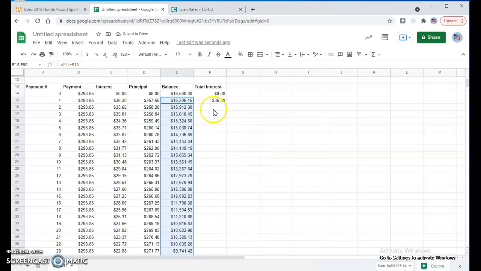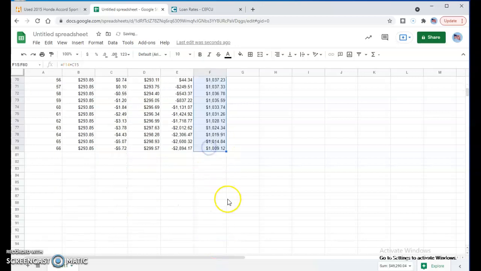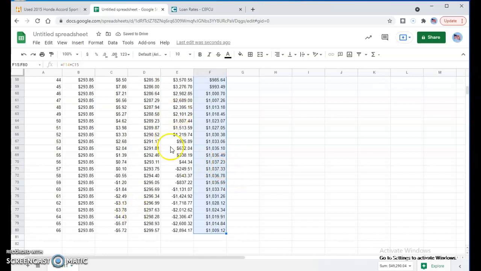You see the numbers change there once I change the balance, and now this total interest column will work. So obviously you get down here and you see right there my balance.